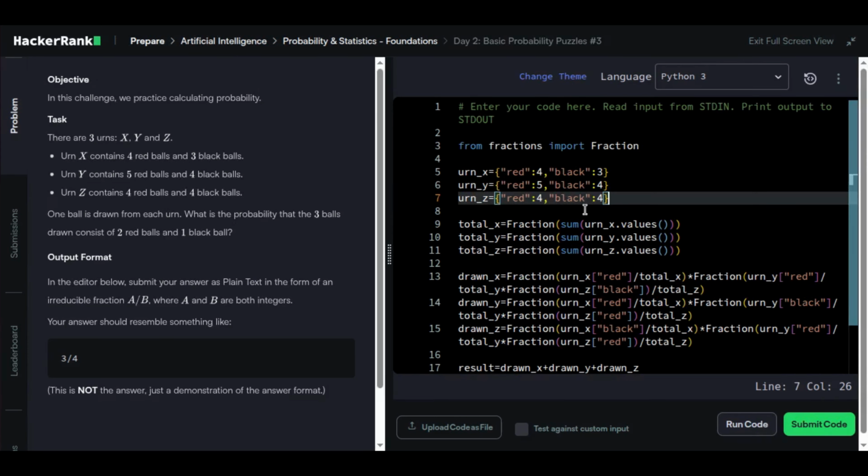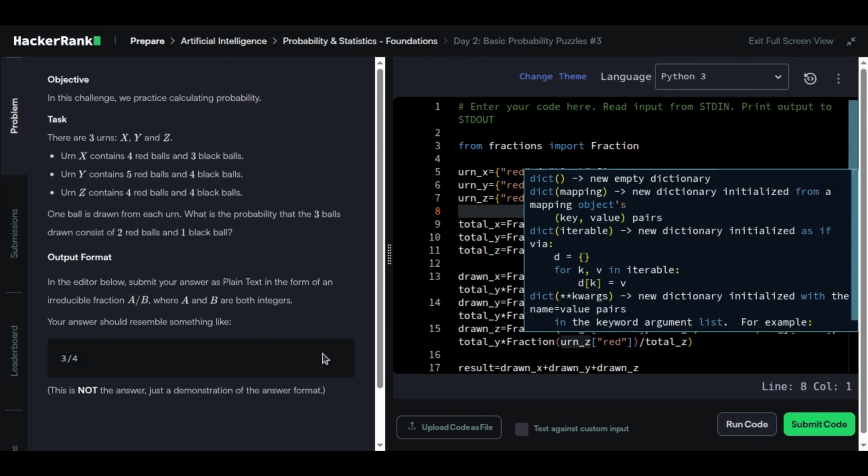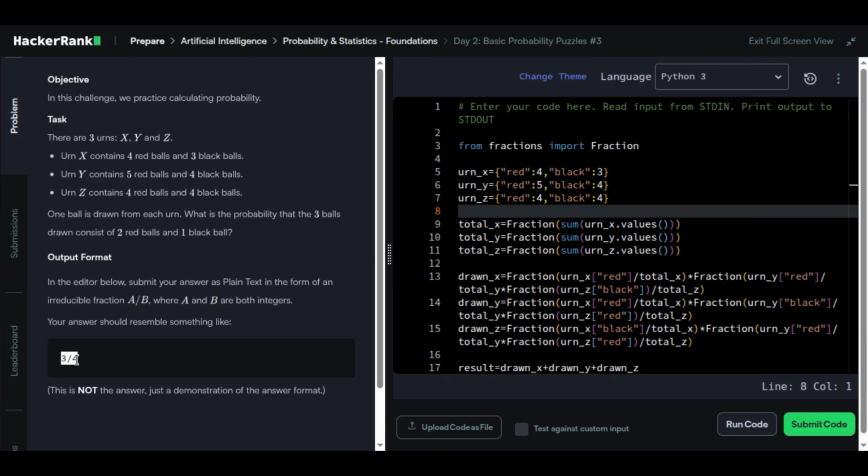Okay. Let's model each urn using a Python dictionary. So like this, check over here in this code. Next, we use Fraction from Python's fractions module. So I have imported it over here. Why did I import Fraction from the Python module? Because this gives us clean simplified answers like 17 by 42 instead of messy decimals. So we're not going to use decimals, the float value. We are going to use the fraction because that's what they have given. Check out on the left hand side the output format, they have given this.